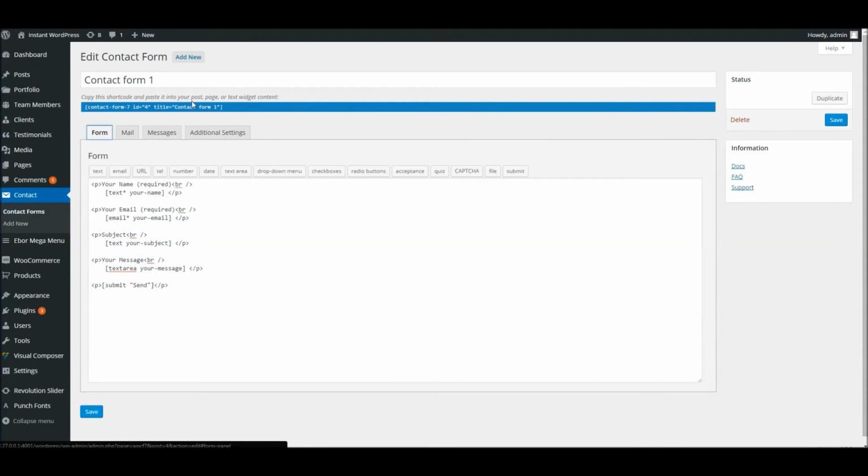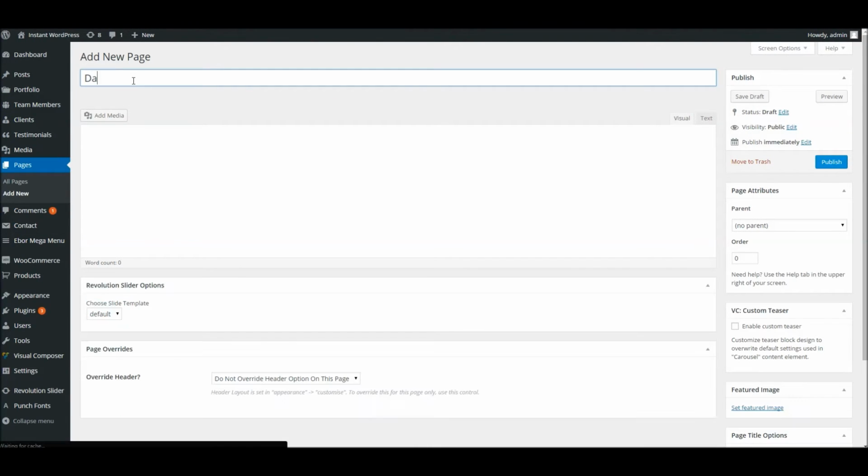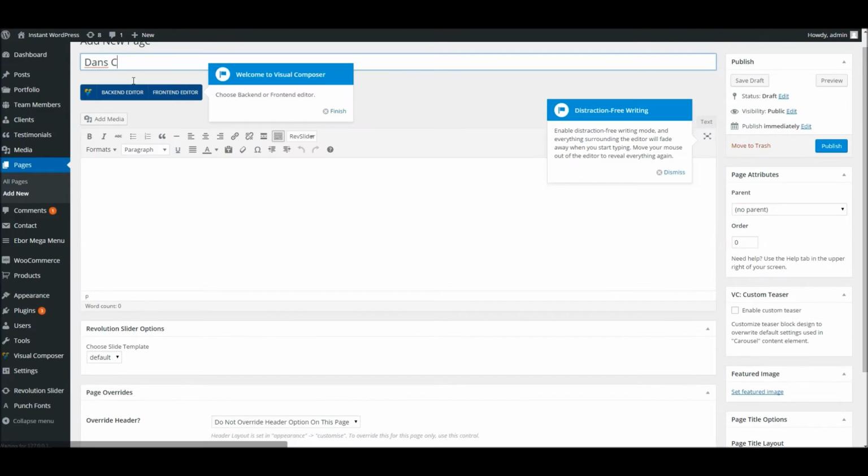So without changing any of this, we're going to take the default form and pop it into a page and just see what it looks like. So we grab the shortcode we've got here. Obviously this will be different depending on your form and the name of it, and we'll just create a new page. We'll call it Dan's Contact Test.